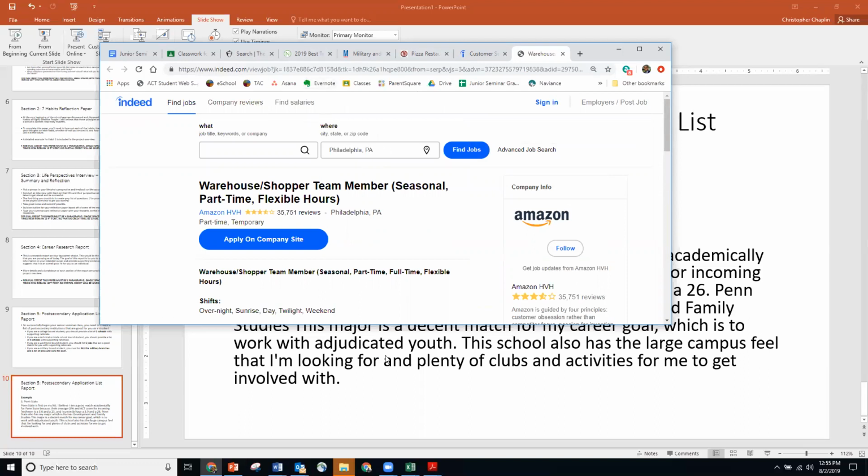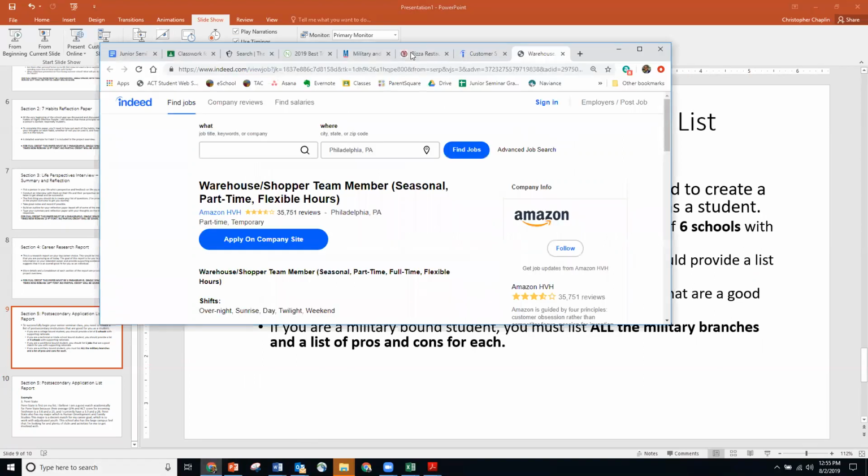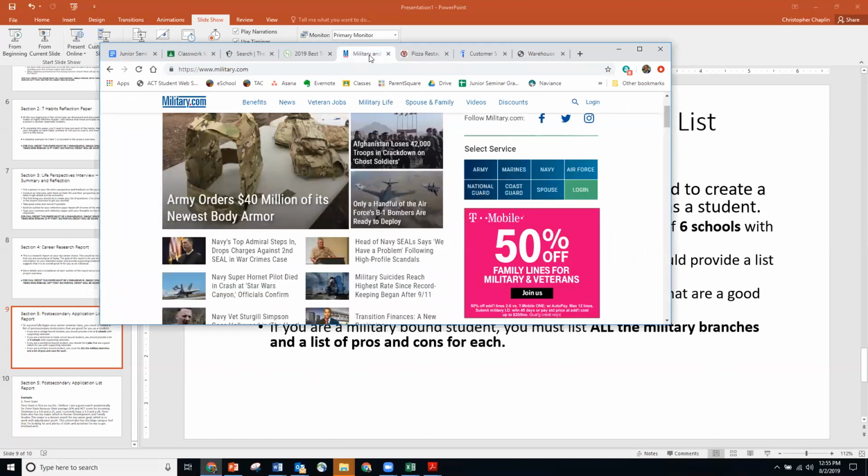So I think I covered all of the areas. Big Future for the colleges. You can use niche.org for the trade schools. You can also just do general Google searches. For workforce, you can use a site like Indeed.com. For the military-bound student, my apologies, Military.com is a good resource.